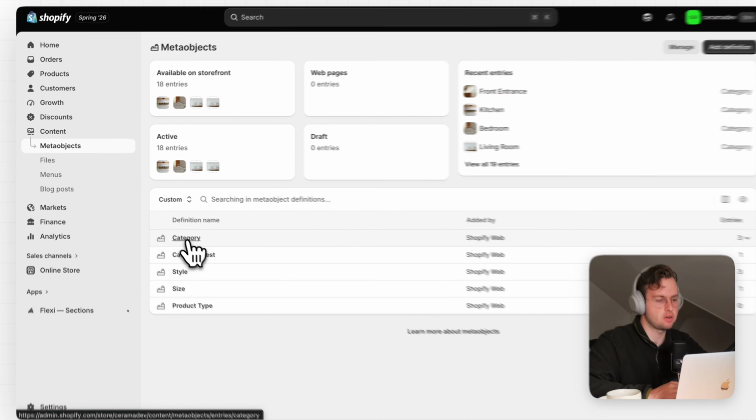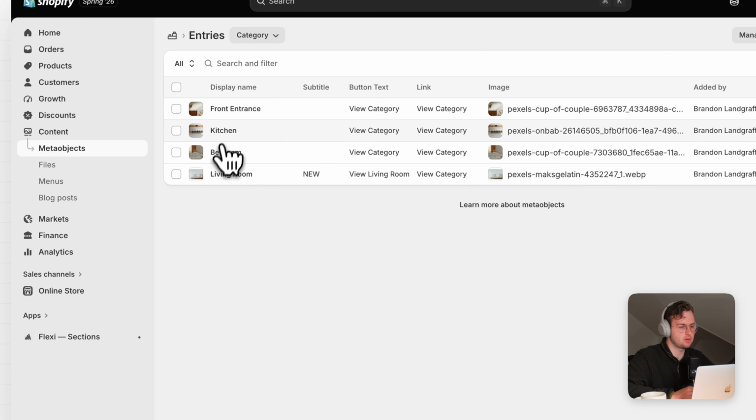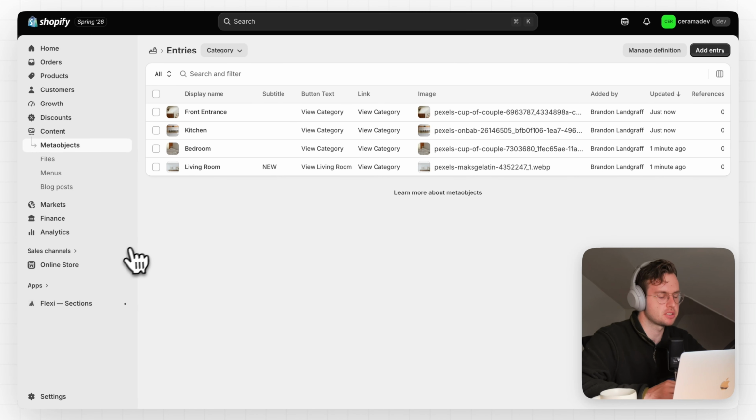Great. So now that we have our Metaobjects added in, you'll notice that we have all of our entries over here in the Metaobjects area. Now let's navigate over into the theme.